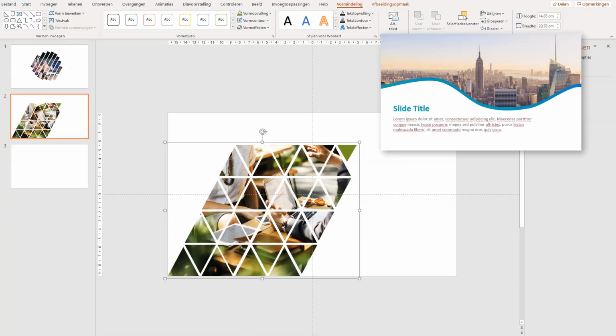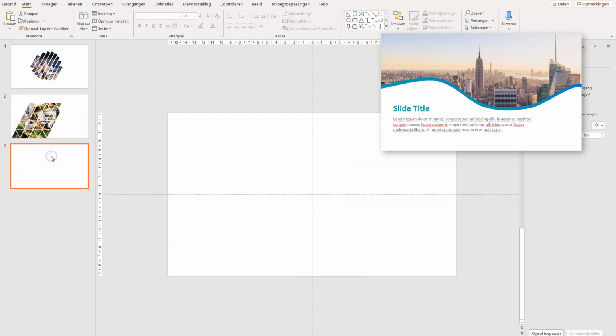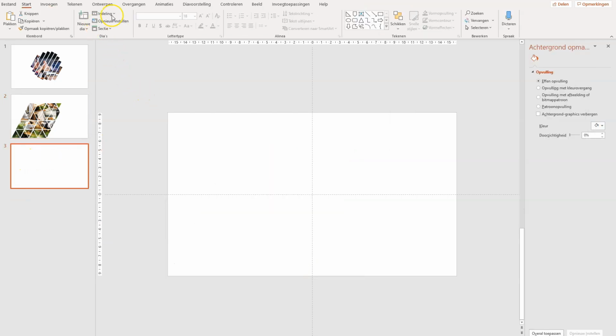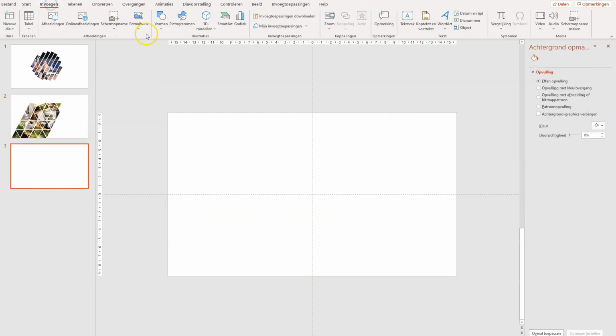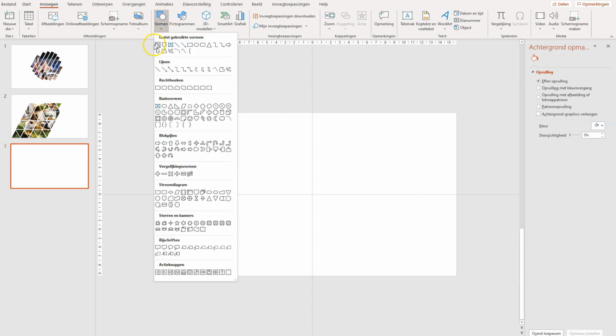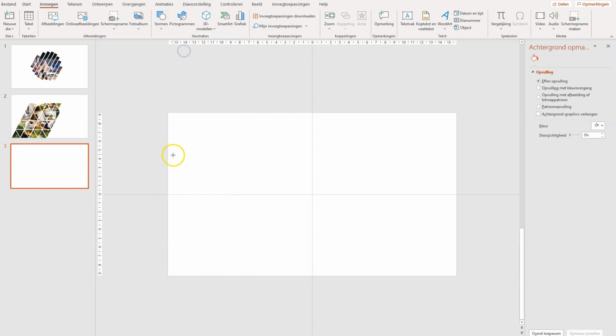I'll go back to my PowerPoint presentation, click on the third slide, and now I'll go to Insert, again to Shapes, but I won't pick a shape now, I'll pick my curve item. And what I can do here is draw my own curves. So you see I can draw curves when I click it. It's really neat, and I have my own curves.